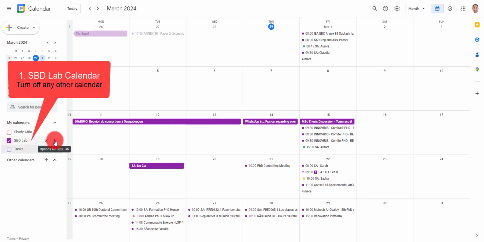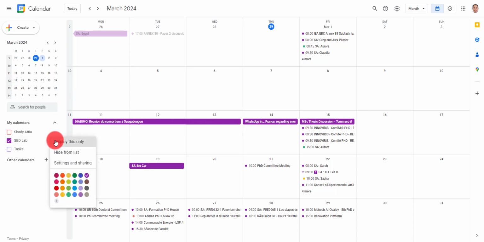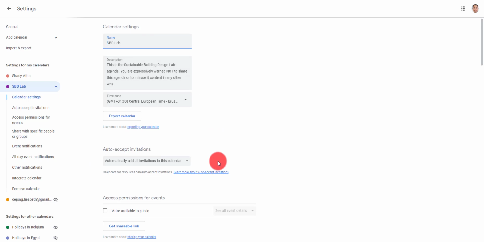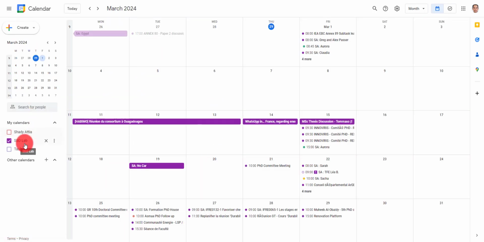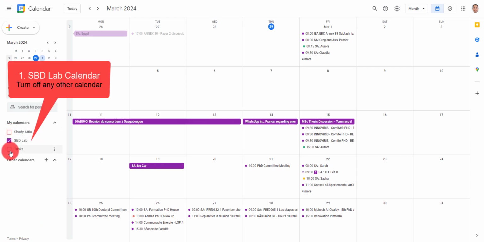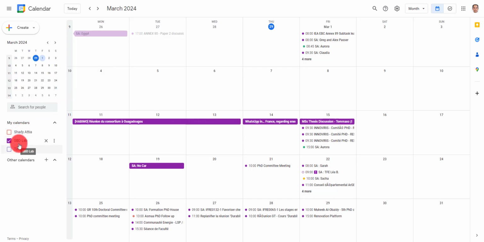First thing, make sure that you shared your Gmail email address with me so that I can add you to the SBD Lab and that you appear in the list of specific people who have access to the SBD Lab calendar. Make sure that you turn off your personal calendar or any other site calendars and only turn on the SBD Lab when you book, so that the booking is visible for both of us, for the SBD Lab members and for yourself. If you do it on your own personal calendar, then we will not see this meeting and unfortunately it will not be successful. So make sure that you turn on SBD Lab and let's start.